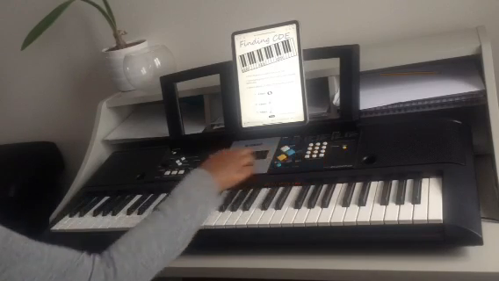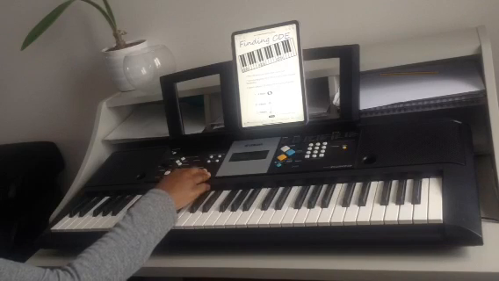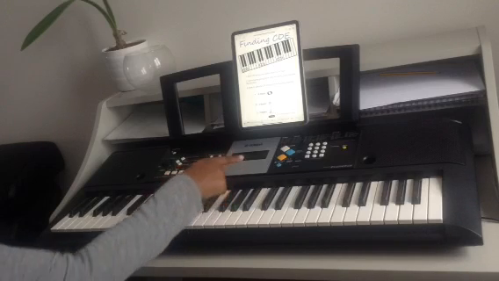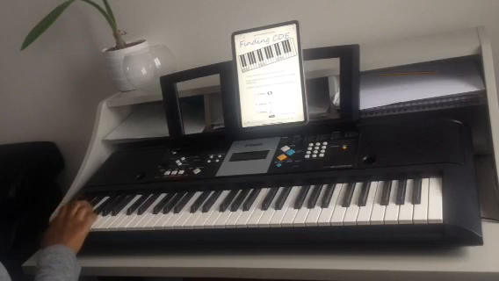Let's change to a waltz because we have 3 beats now. So we're going to do the same thing, but this time for 3 counts. 1, 2, 3, 1, 2. Remember, it shows you where the beats are on the screen if you get a bit confused. 1, 2, 3, 1, 2, 3.